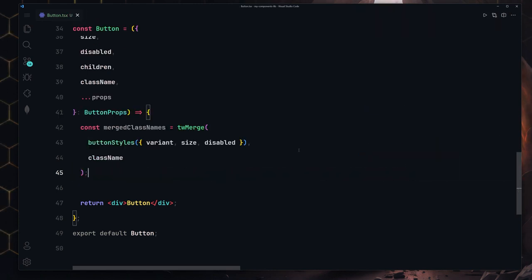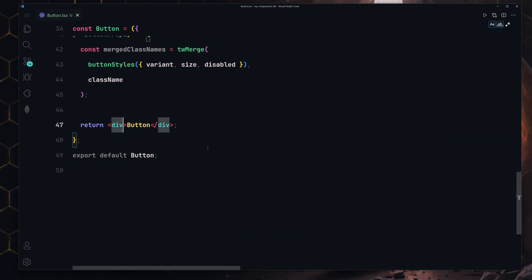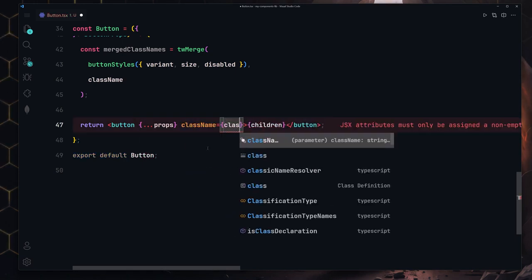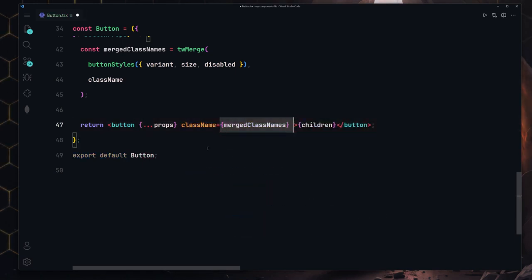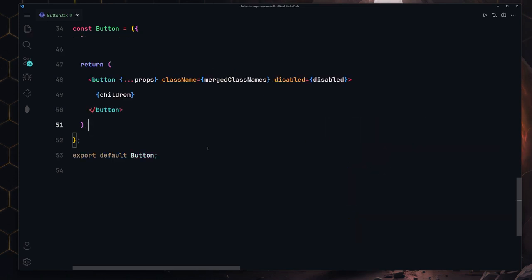Okay, so now let me save my file. Here inside this button, first of all I'm going to change that to button because we are going to be using it. And for this button label, let me change that to button right here, like so. And it's going to accept the children. So now for the props, we are going to be destructuring all of them. Now let me just provide props. And for the class names, we are going to be providing our merged class names. And for the disabled state, we are going to be providing the disabled state. And now let me save my file.